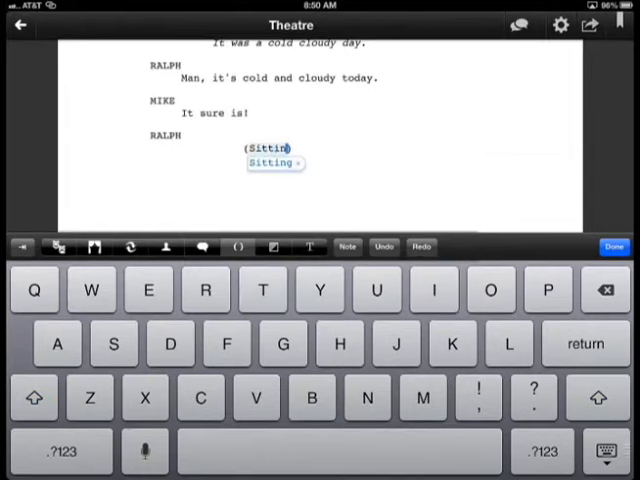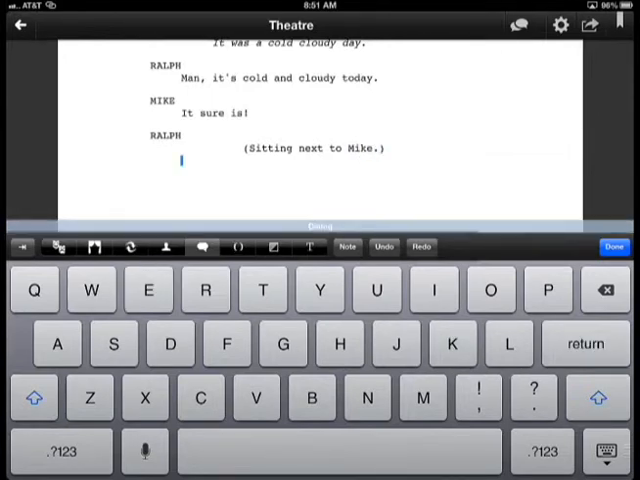Sitting next to Mike. Mind if I sit here?